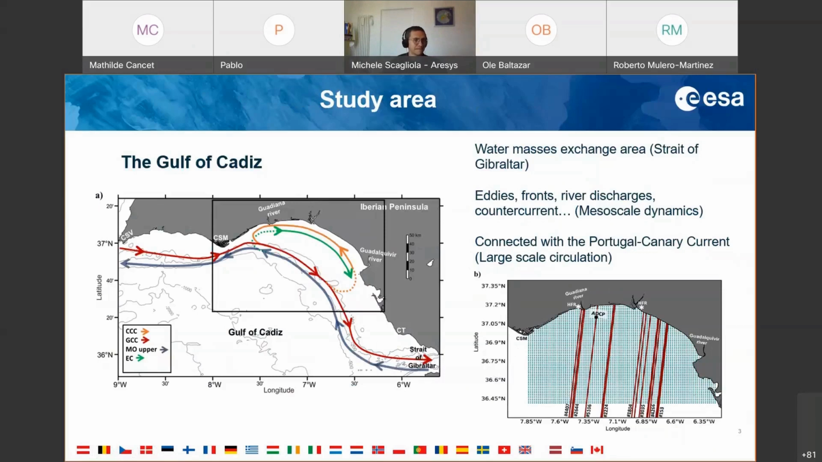Well, besides, over the area, there are 2 high frequency radar stations and multiple CryoSat 2 tracks almost normal to the coast. So this makes this area a perfect scenario for the evaluation of altimetry data.